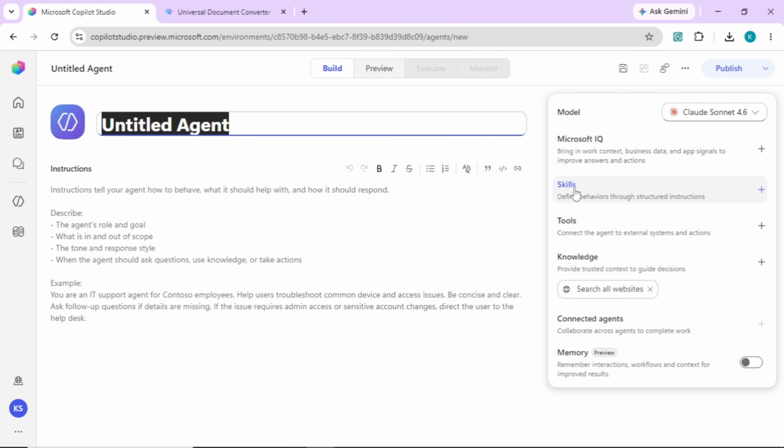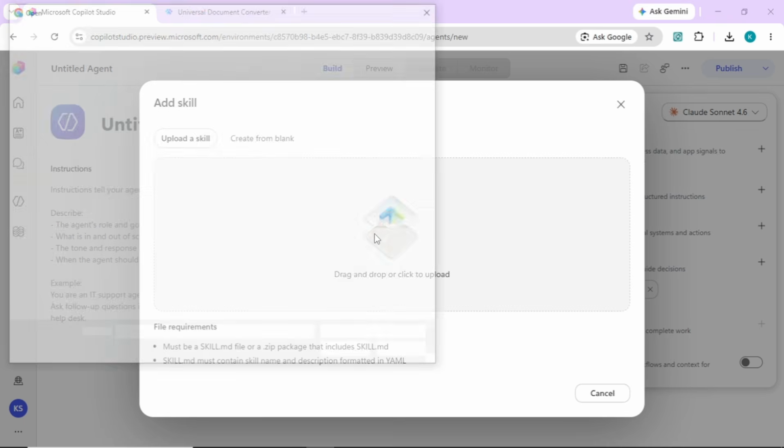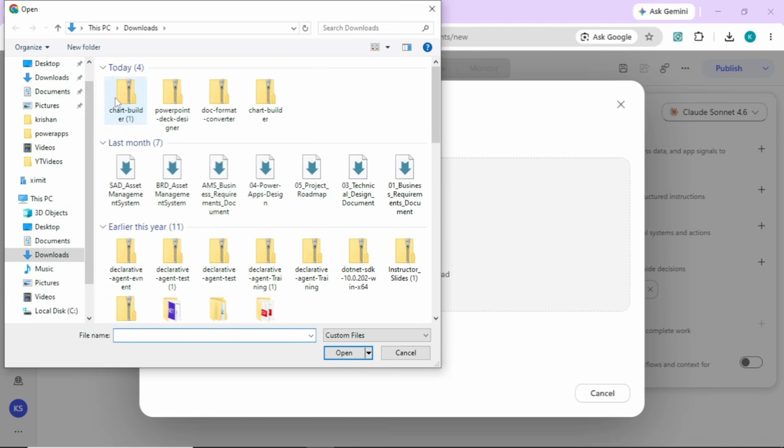So instead of just doing the default generation of content, we can specialize the content based on the skill behavior. If I click on this skill, we have downloaded one skill, the chart builder. I will just drag and drop that skill, or you can just click over here and drop that skill from your library.